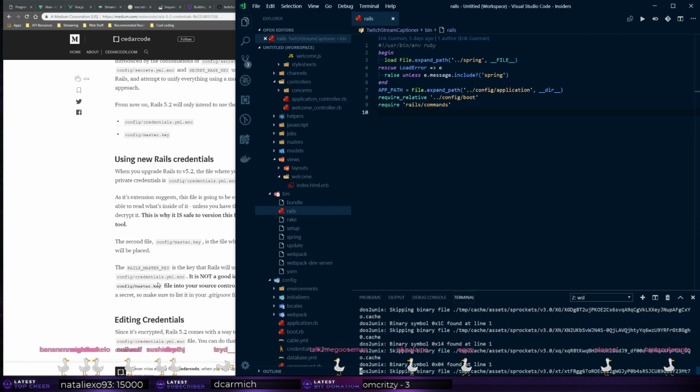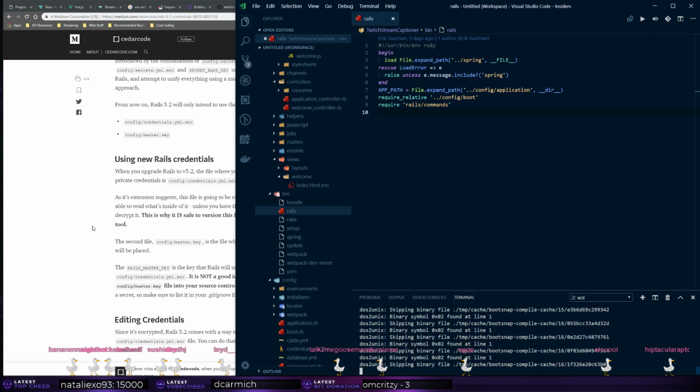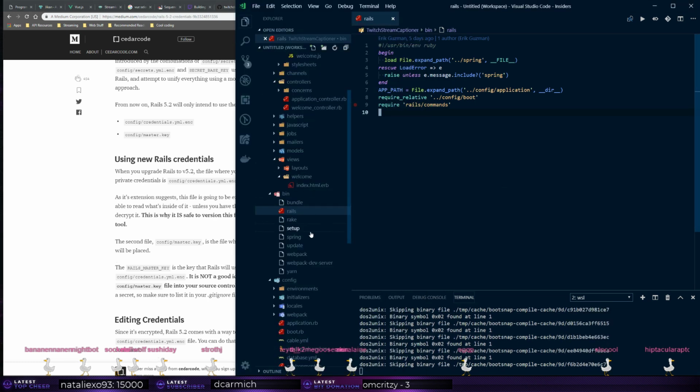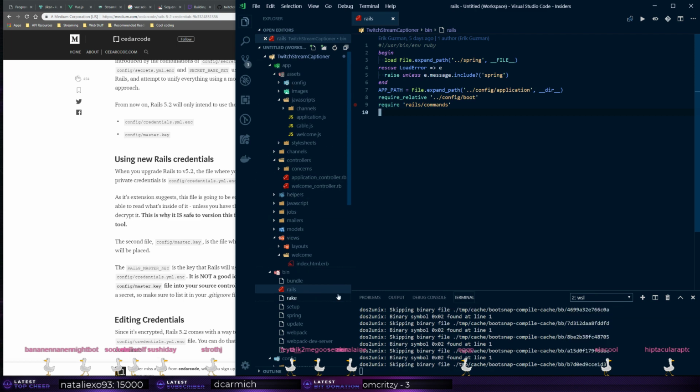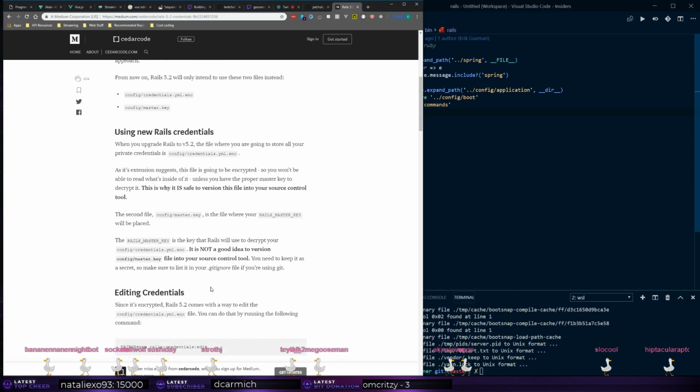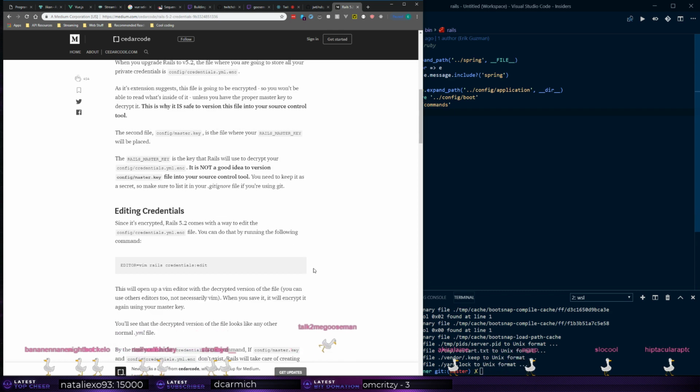All right, so it's going through its paces, converting, getting rid of all the shitty line endings. Fingers crossed as we read through this. Config master key, which is a file where the Rails master key would be placed. So do we have a config master key file? We don't. It's not a good idea to version this. You need to keep it as a secret. Make sure you list it in git ignore.